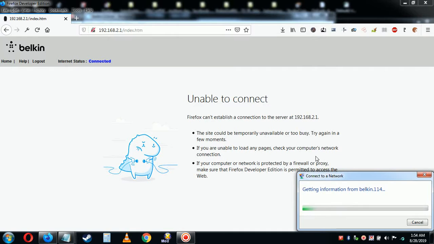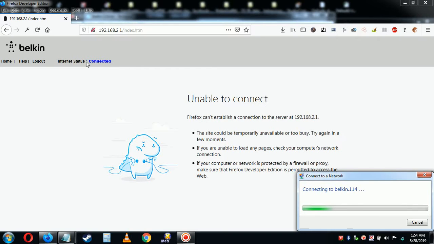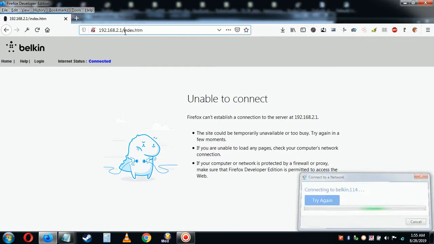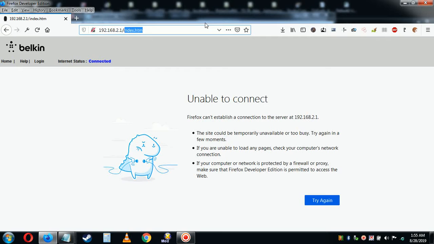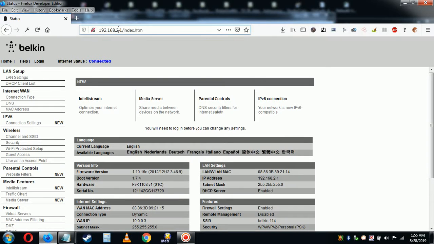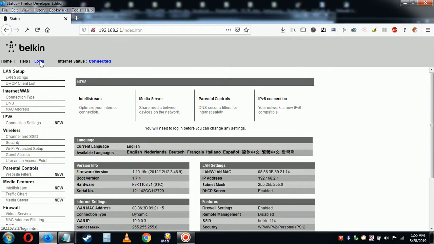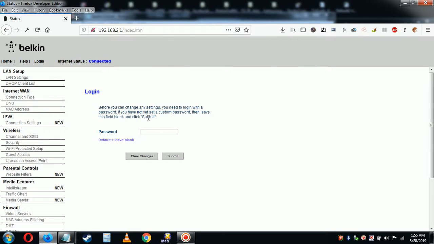We're going to reconnect to the Belkin. Okay. And once we're connected, we are going to go right back to 192.168.2.1, and we're back in business, as we can see here. Now, we're going to want to change this.